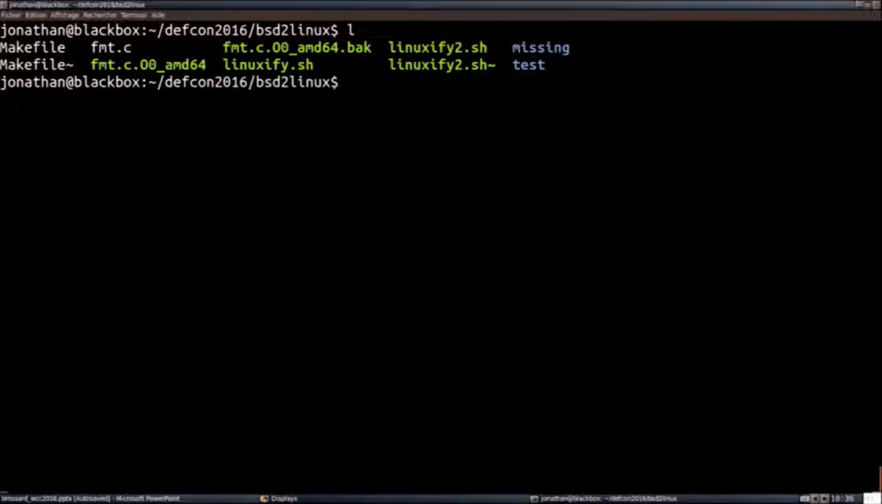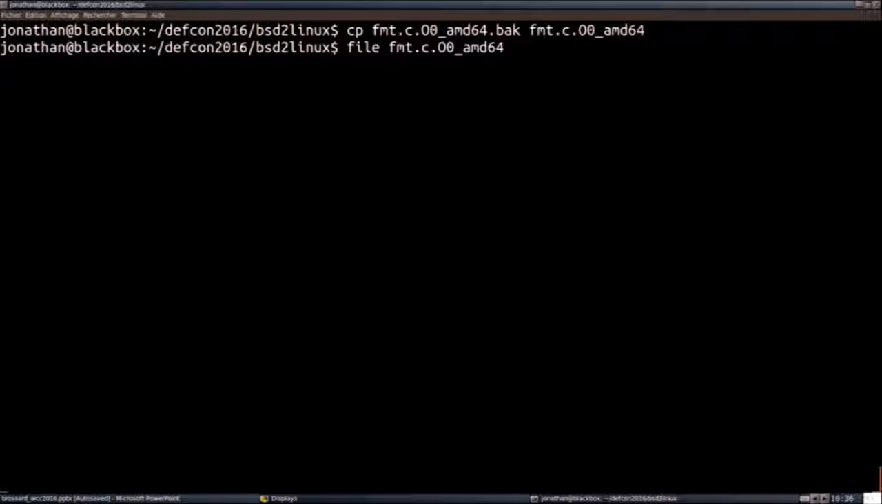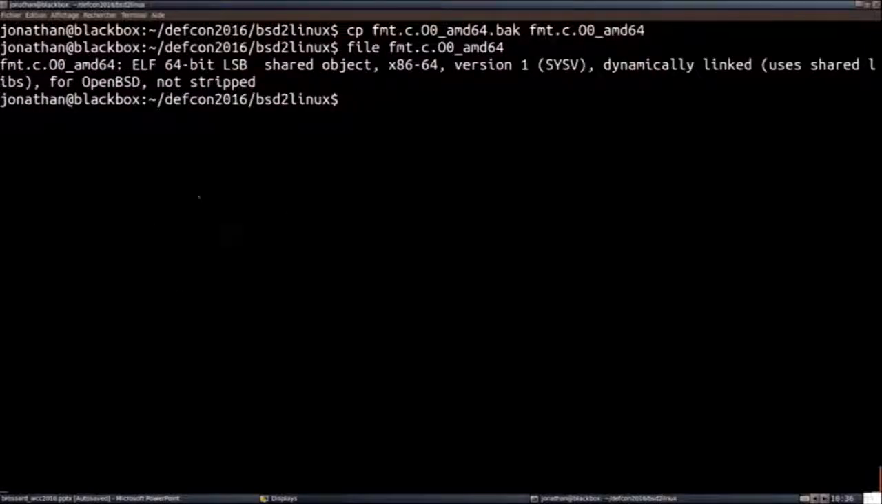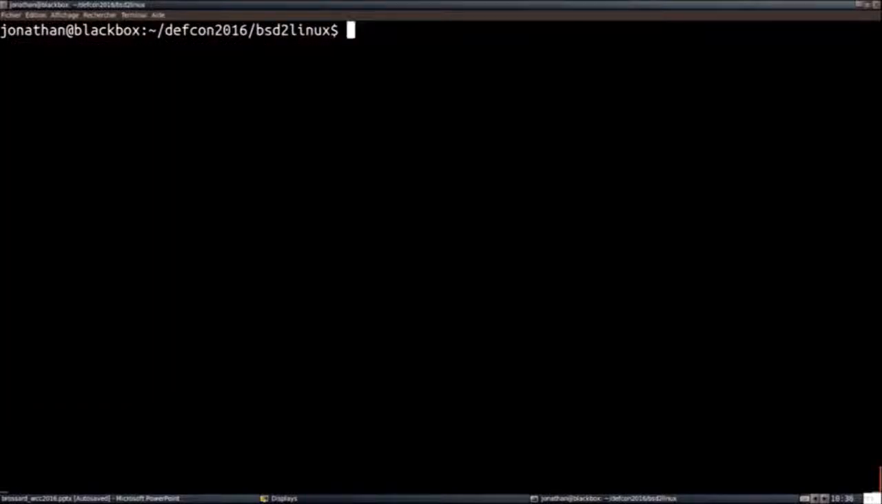Okay, so we could do this manually. I'm going to do it with a makefile. So here is the original binary we're going to play with. You can see that it's very much an OpenBSD binary. The source code is trivial. It's basically this: it's doing a bunch of printf in a row. Okay, here comes the main file.